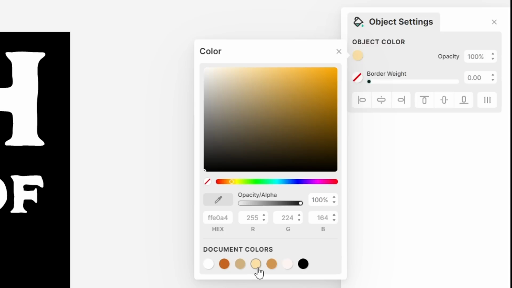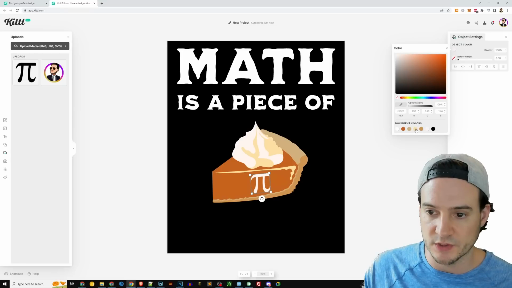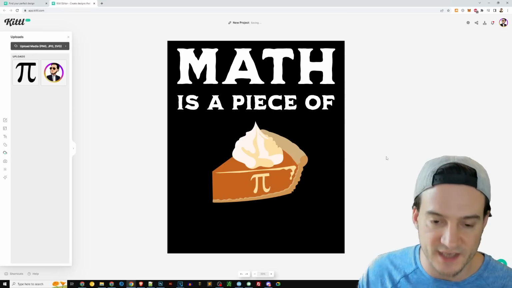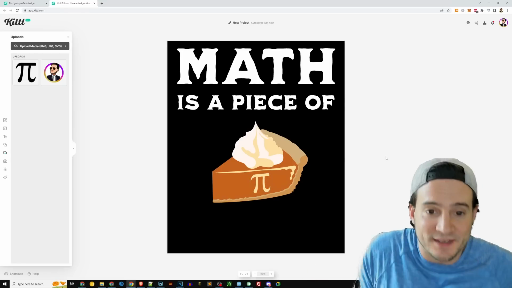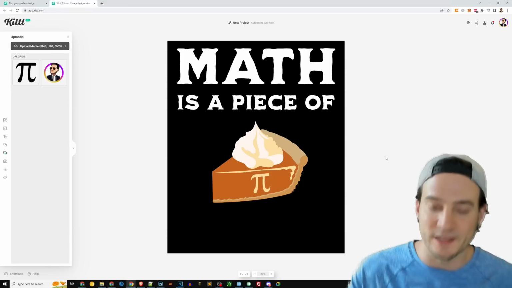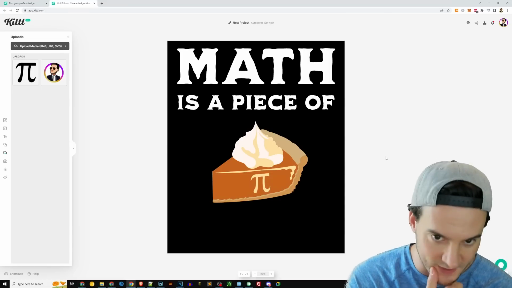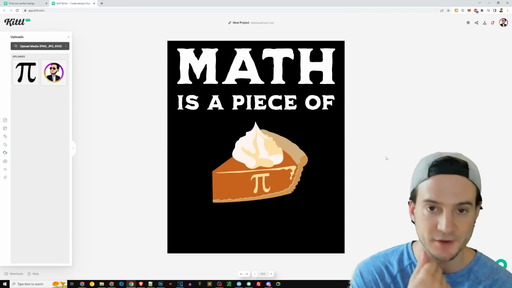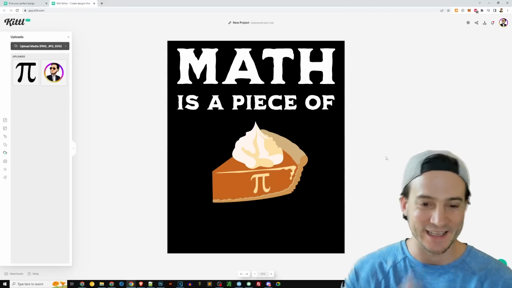So Kittl provides the document colors right there, so you can just click through them and see which one looks best. I think that yellow, safe to say, looks best. Guys, math is a piece of pie. I'm looking at it right now as I read it. Hopefully I didn't make a typo and it was just sitting there the whole time, because I know you guys would let me know in the comments. And I don't want to get lit up today.